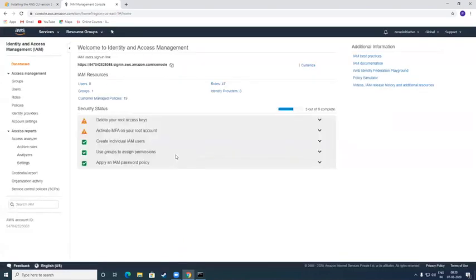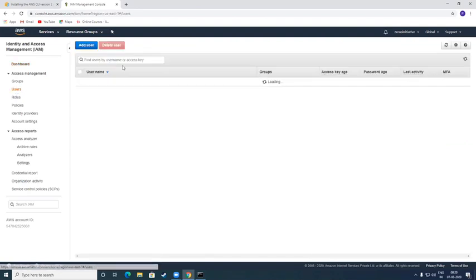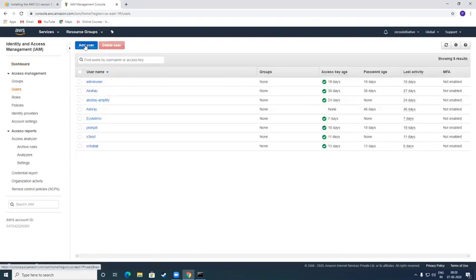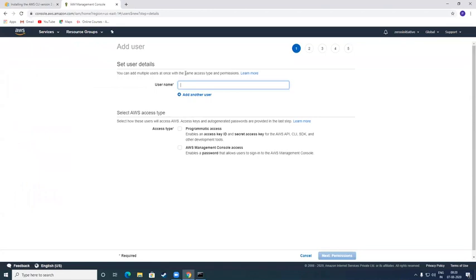So once you click on IAM, you'll land up in this page. So let's go ahead and create a new user. Let's click on users on the left side. Let's click on add new user. You guys should be familiar doing this from the IAM lab.